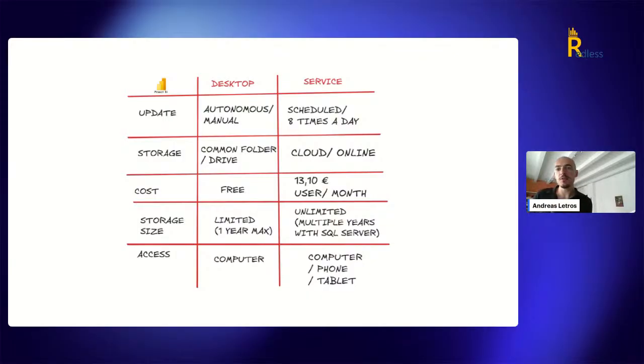And it's great if you want near real-time visualizations. The storage, what about the storage? The desktop, you usually store in a common folder or in a drive, not just in the computer.